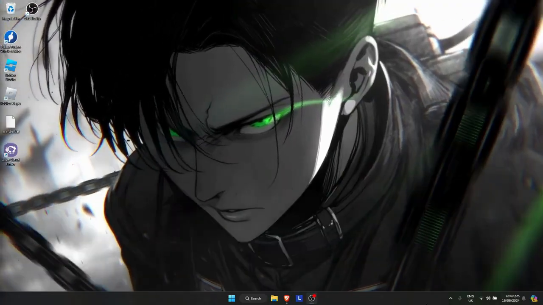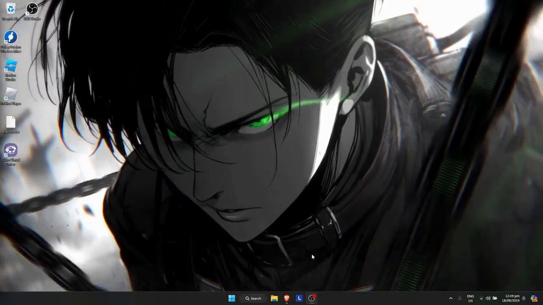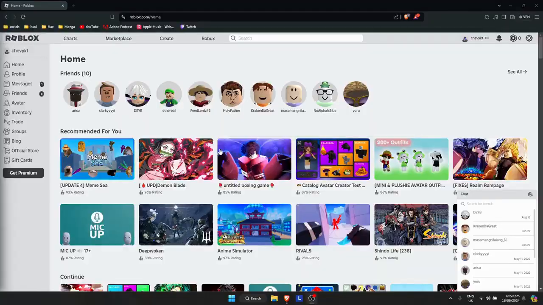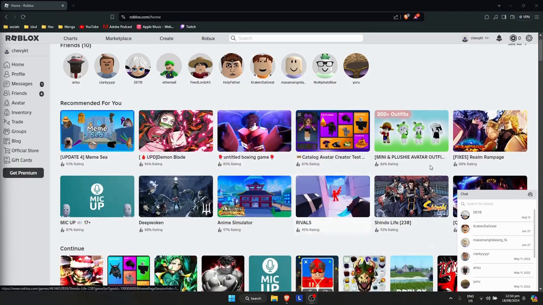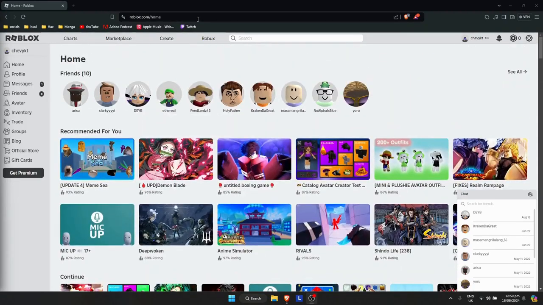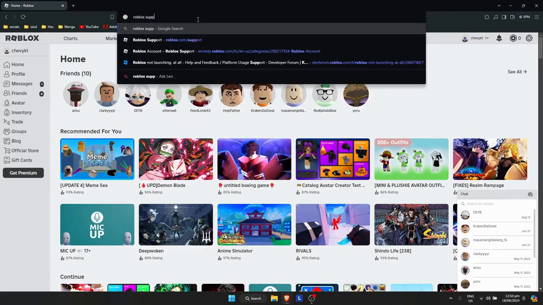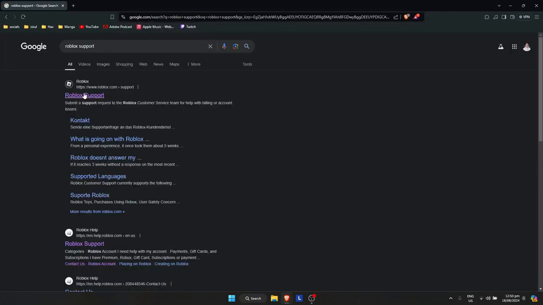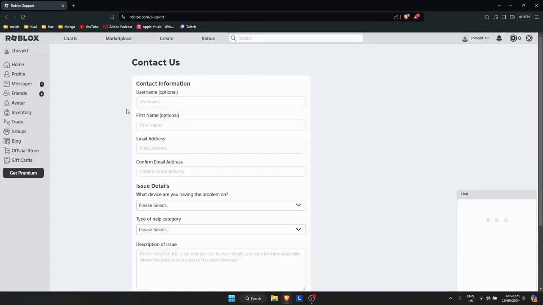And if it still did not work, the last thing that you can do is reinstall Roblox. Once you have reinstalled Roblox, try to open up any game. And if the error persists, what you can do is contact the Roblox support. To do that, just search on your browser, Roblox support, just like so, and click on the Roblox support right here.